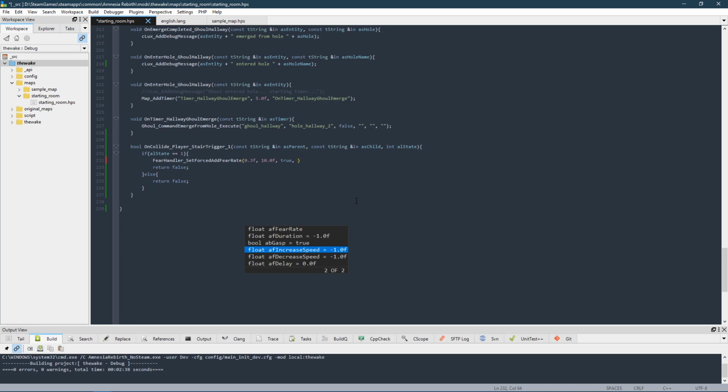Then this is going to be how quickly the fear rate increases once this effect is triggered. -1 is going to use the defaults. If you want it to increase really quickly, you can change it to something else. I'm going to set this to -1.0F as well, which is the default.